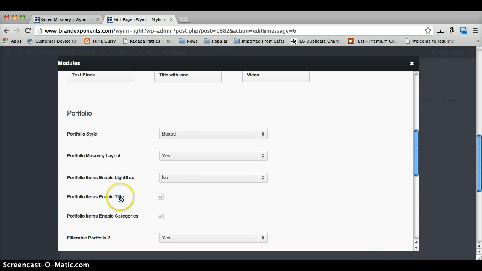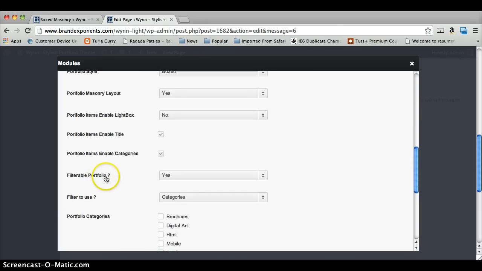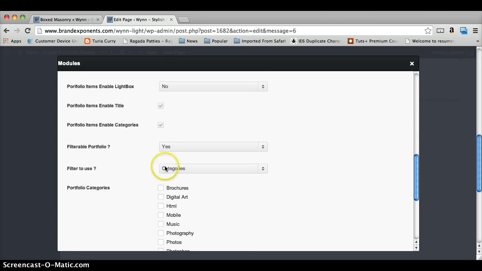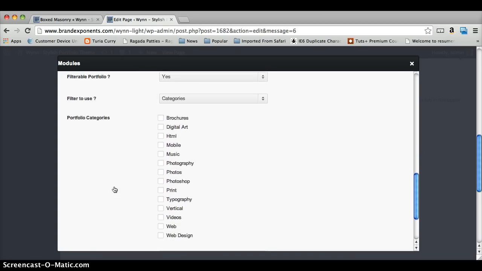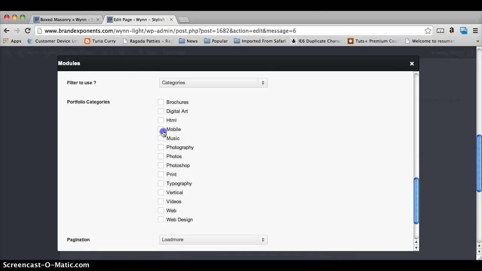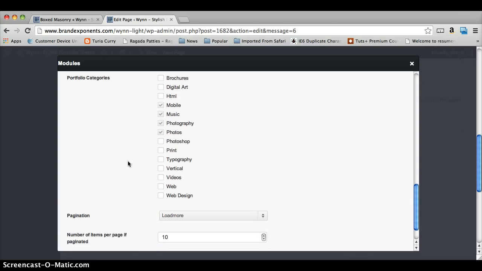So these are straightforward options, either to have the title and the categories of your images. So next is a filterable portfolio. This is a yes or no drop down. You can choose if you want to have the portfolio to be filtered or not. If you choose yes here, you would want to choose based on what you want to filter, that is the filter to use, which is the next option. There are two options, categories or tags. So now let's say we have to filter the portfolio based on the category. The next section will be the categories that you want to pull up to the page. So among these, let's just pick some four randomly. That's the portfolio category option.